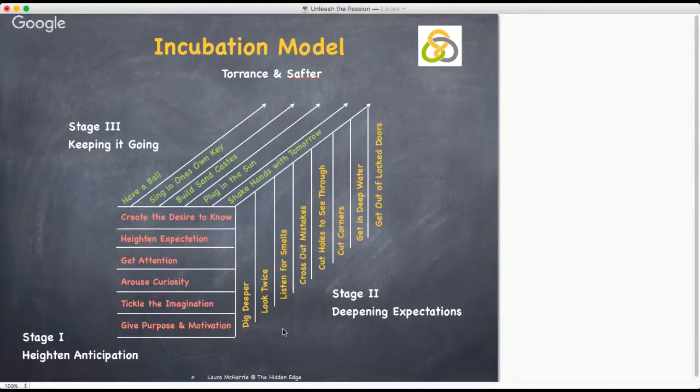Having a ball, have fun, use humor, be playful. Sing in one's own key, making connection, personalizing information, and using a schema to relate to the content. Build sandcastles. Use imagination and fantasy. Look for ideals. Play around with the idea. Plug in the sun. Identify and use all available resources. Shake hands with tomorrow. Relate to future visions.